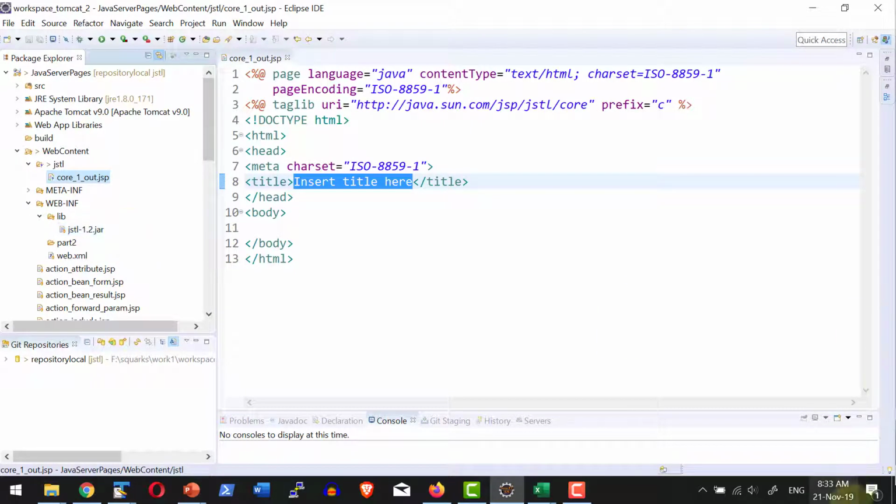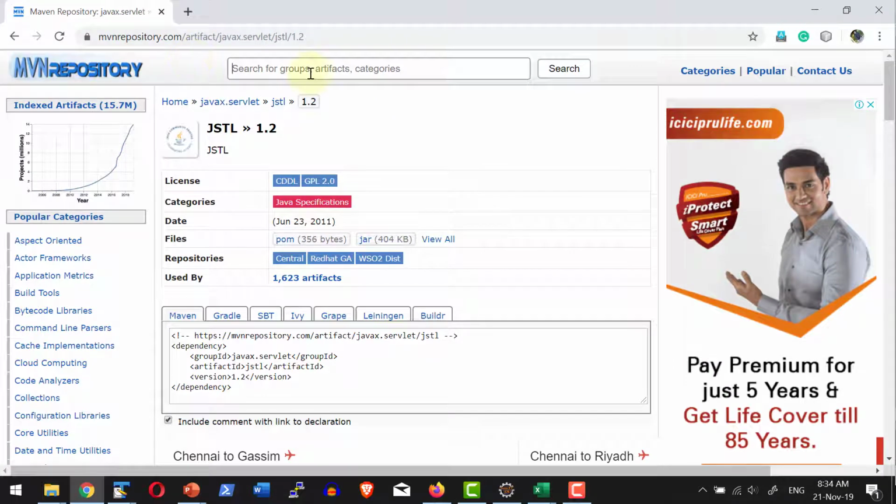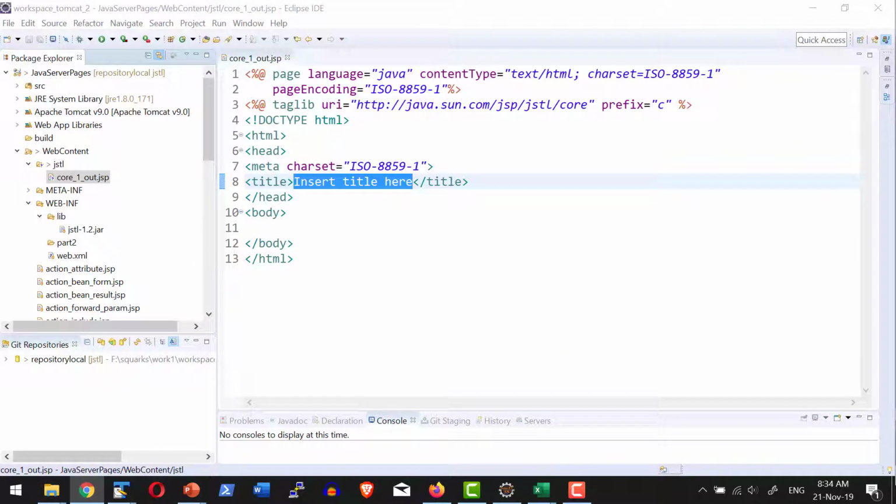As we did earlier, I have already imported the libraries, that is Jstl 1.2.jar, and if that is required, I can download from the Maven repository from this specific location. I can search for Jstl version 1.2 and I can download the jar file and add it as a part of the lib folder.